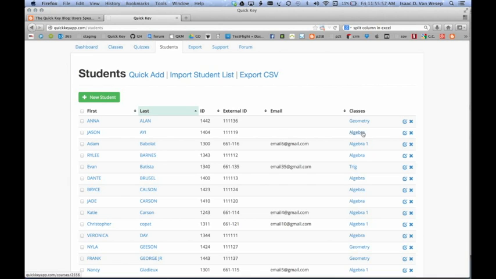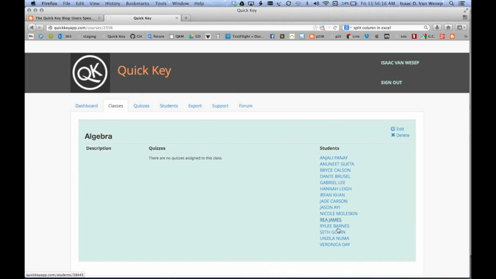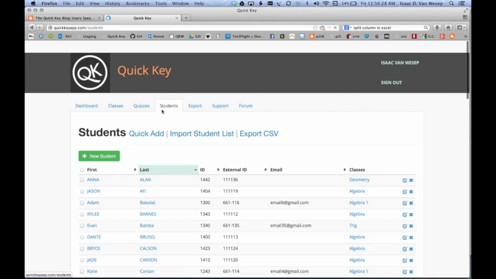But as you can see, there's the algebra class, there's the geometry class. We created those classes on the import. And if you click on them, you can see that all of the students from our list that were assigned to the algebra class are now in the algebra class list. If you need to change any information about your students, you can use the inline editing function, and we have a video tutorial about that too.